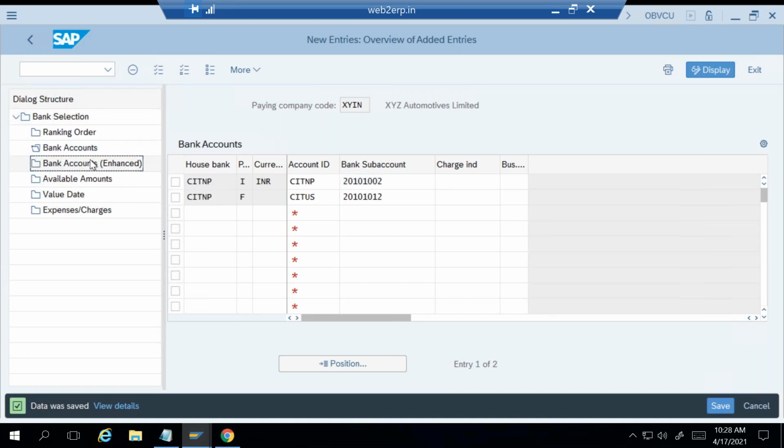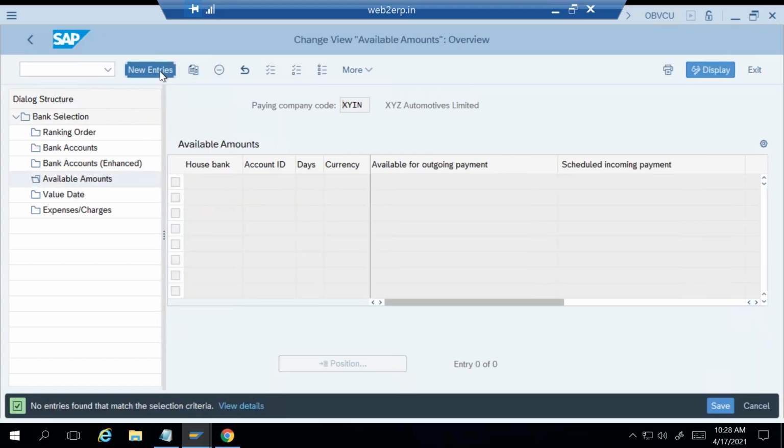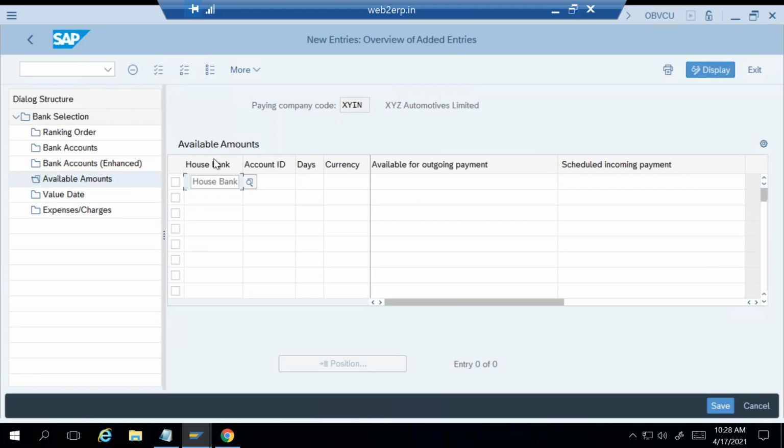Okay, this is not relevant. Let's go to available amounts. In available amounts, you normally enter how much amount is available to make the payment from a particular account ID. If you are telling the system to make the payment from this account, but what if there is no amount available in that bank account? This is a regular activity that you have to maintain on a day-to-day basis, telling the system how much amount is available in a particular bank account.